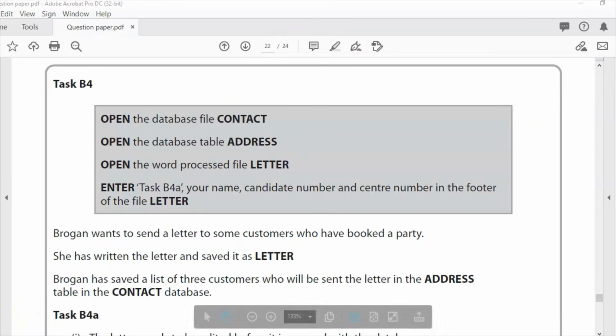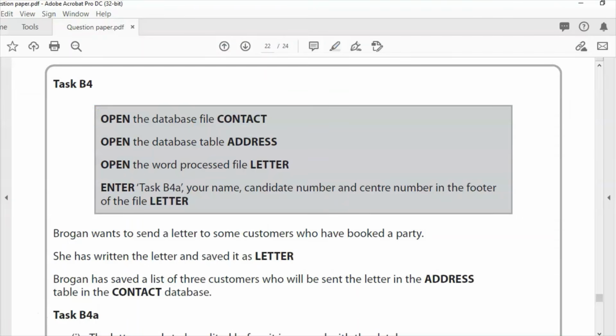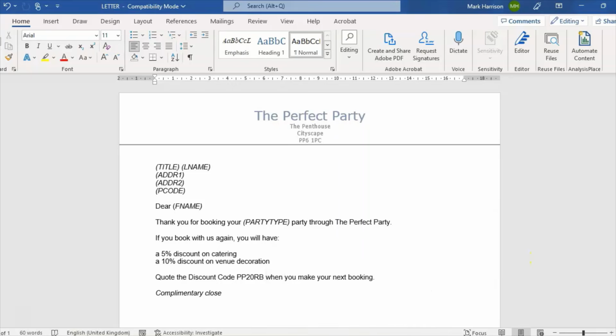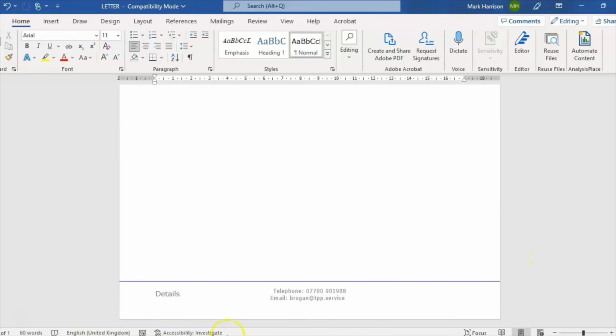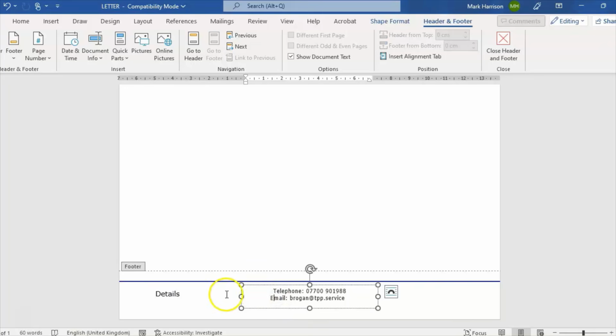Task B4, open the database file contact. That's this. Open the database table address. That's this. Open the word process file letter. That's this. Enter task B4 and your details in the footer of the file letter. So down at the bottom, you need to put your details in here, just being mindful that there's already something down there.